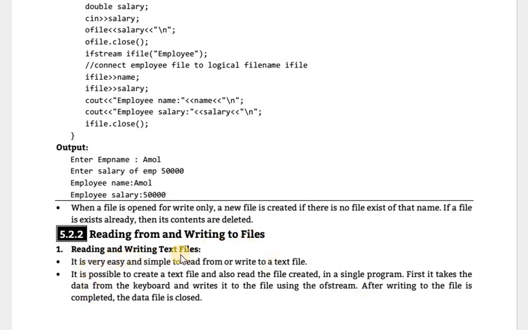First, reading and writing text files. It is very easy and simple to read from or write to a text file. It is possible to create a text file and also read the file created in a single program. First, it takes the data from the keyboard and writes it to the file using the output file stream. After writing to the file is completed, the data file is closed.